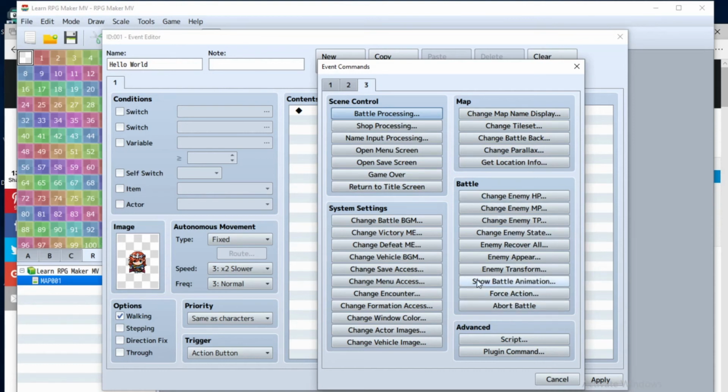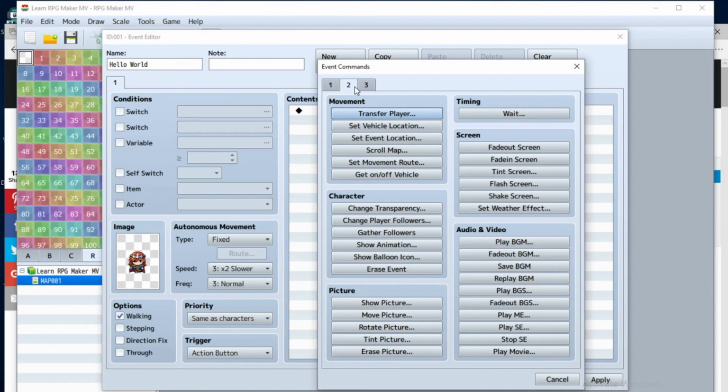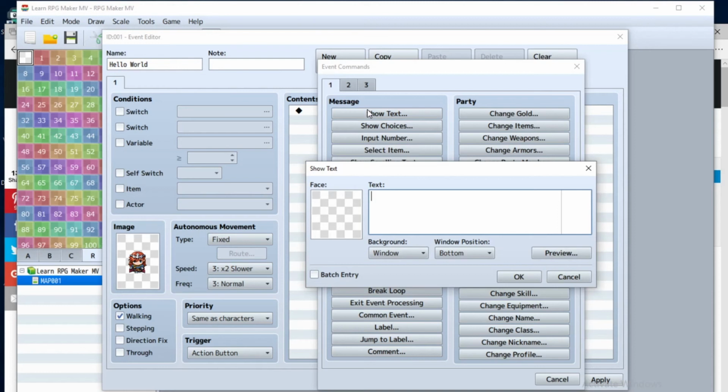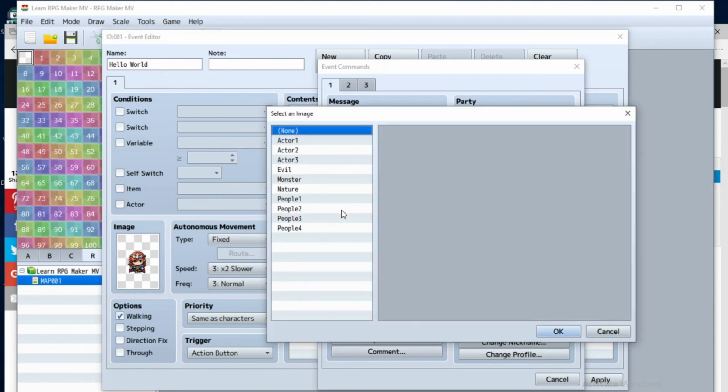Alright. So for our first one, we're gonna be touching on some of these down the line. But let's take a look at our first event, and that is a show text. And we're gonna have them say hello world. And that's it. Press OK, you're done. But first, let's actually have an image, and let me tell you how images work.